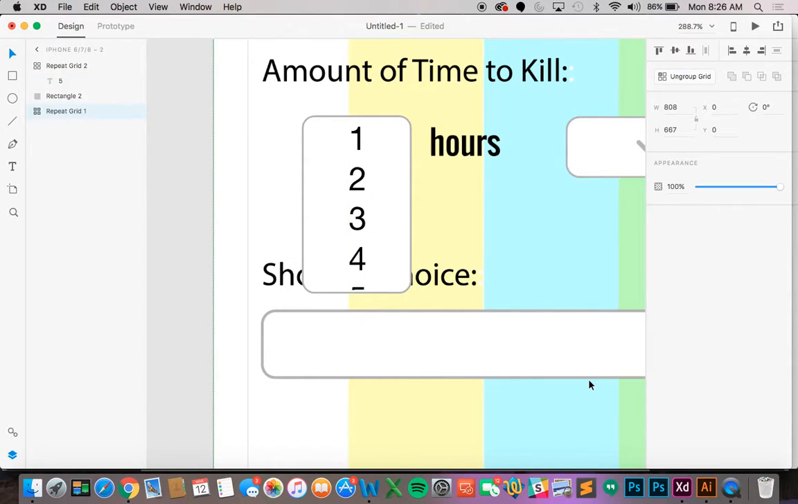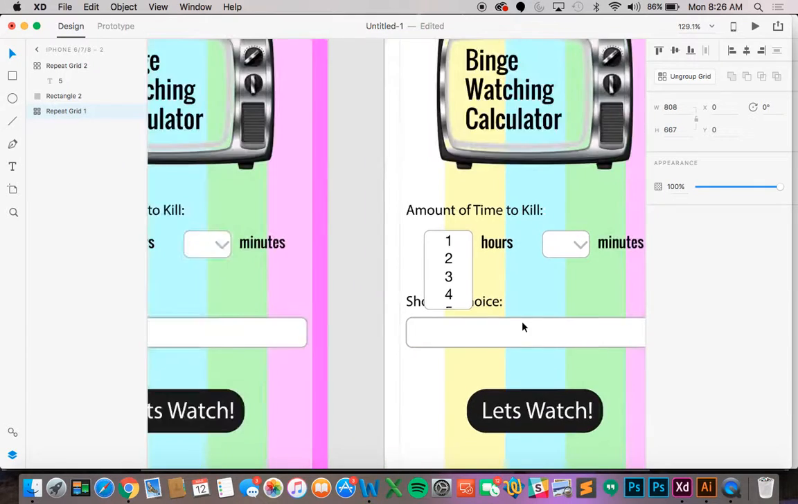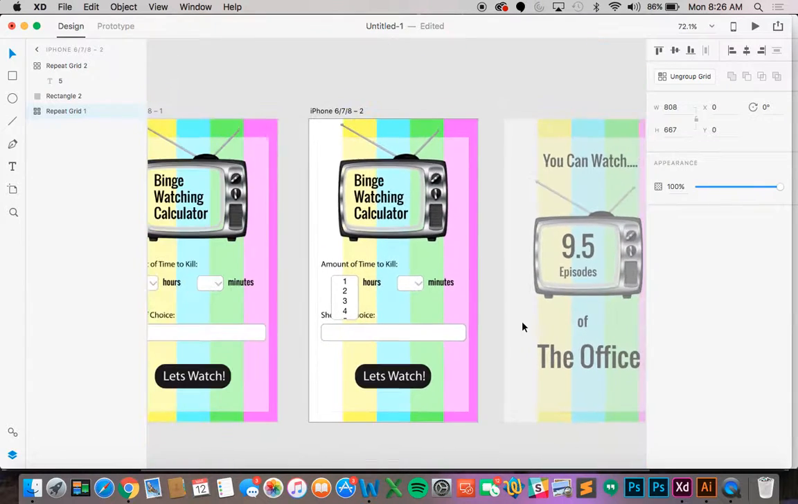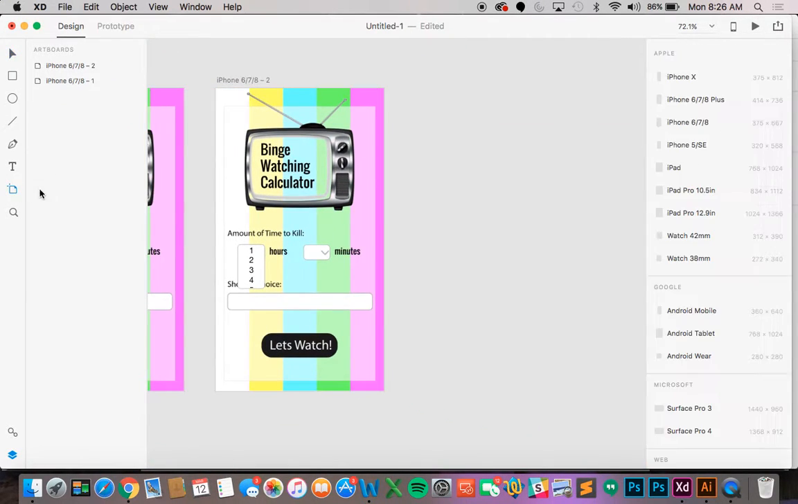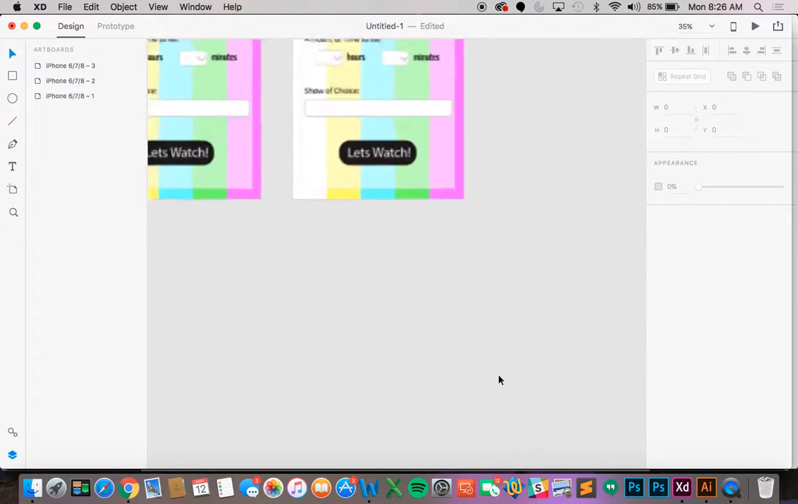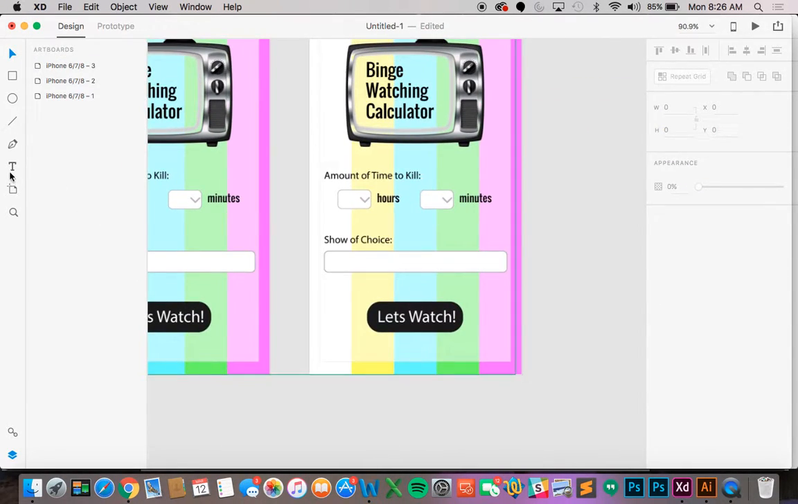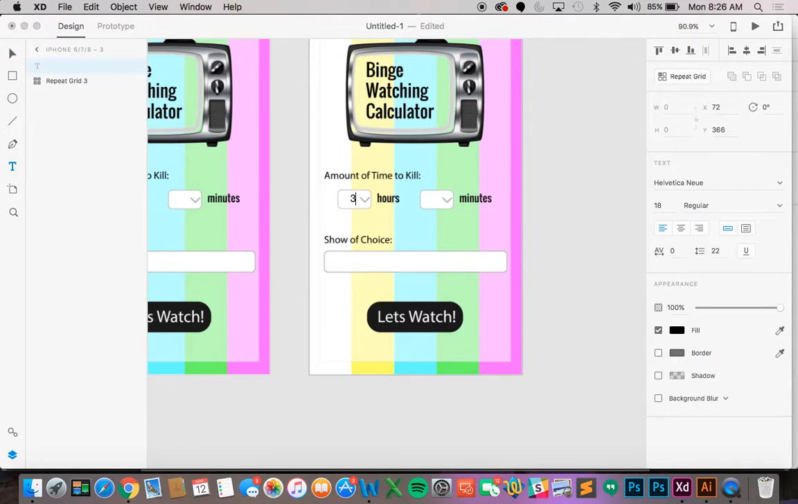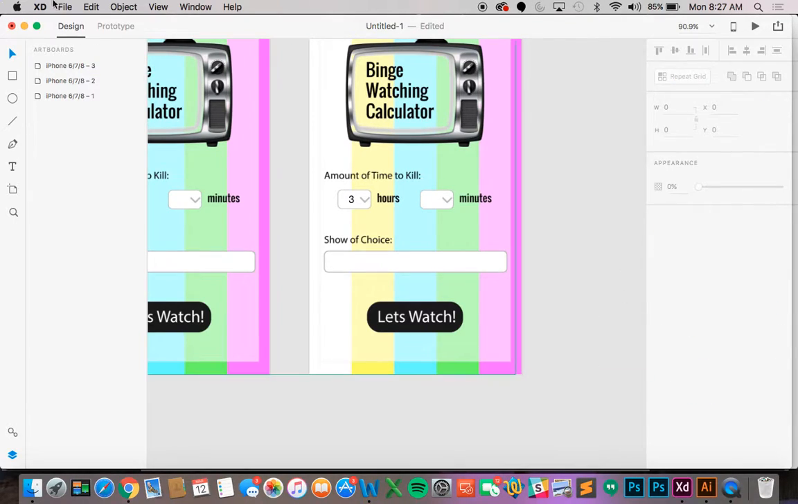There you go. Now we have our numbers. Let's go in and make another artboard that shows the completed time. So we're going to use this again. Go ahead and do that. And let's copy and paste our artboard again. There we go. And now, for the sake of this, all we have to do is go in there and put a 3. And that's how you do the hours.